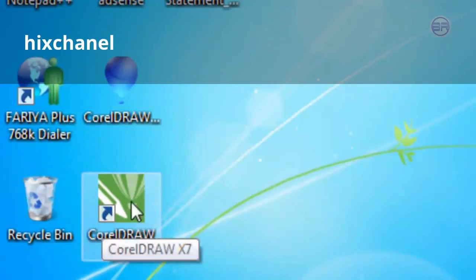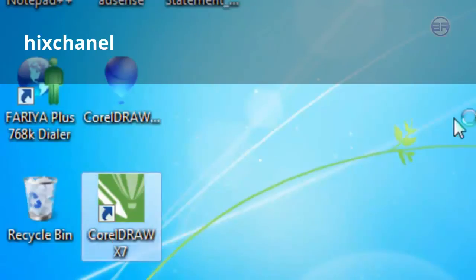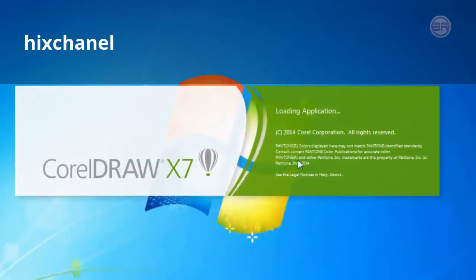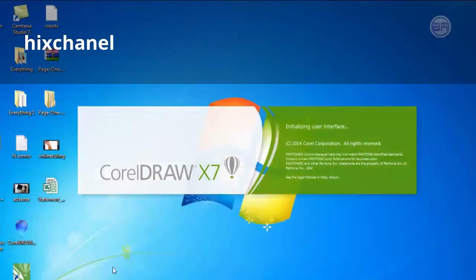So you can see this in front of you, and when I double click it, it will open here, and you can see the application is now loading. So you can simply download and install Corel software, and after you have installed it and it's ready to work, then we'll go and start learning it. Stay tuned.